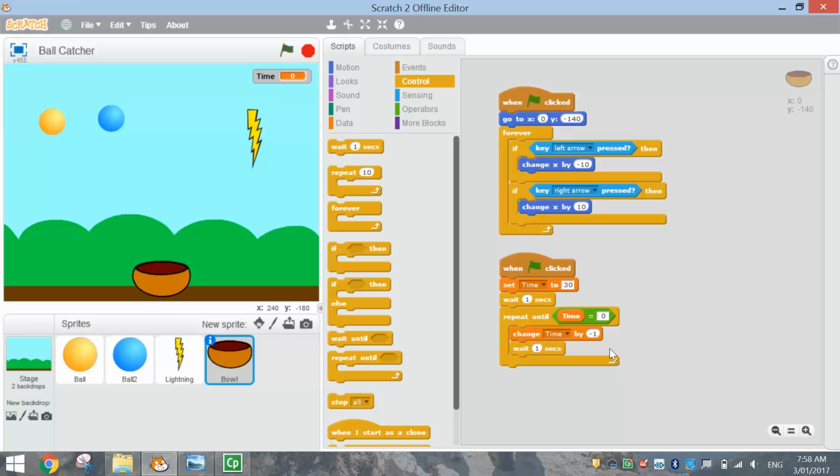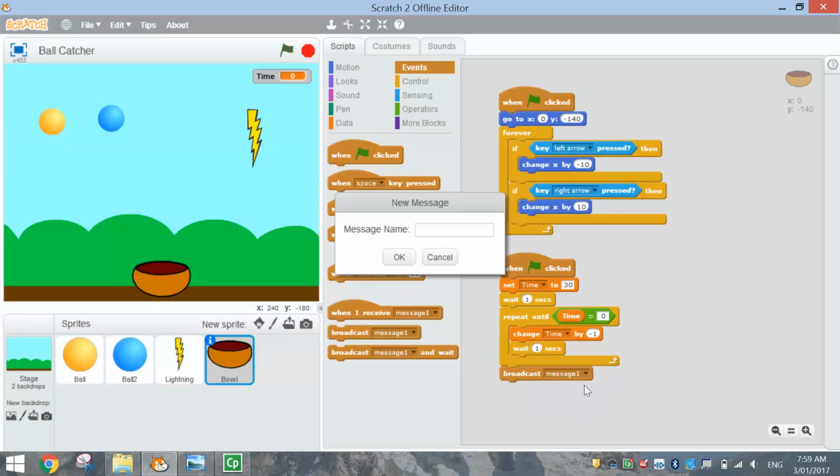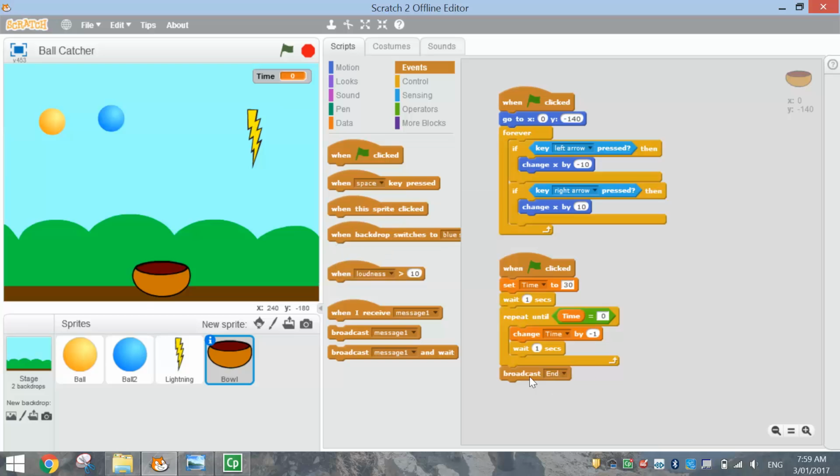Once we do get to that 0 point, there's one last thing I want to do. It's in the Events tab here. I just want you to broadcast a message. So grab this broadcast message and put it at the bottom. And from the drop down box, we're going to create a new message, and it's called End. And click OK. And that basically tells the game that we've reached the end of our game.